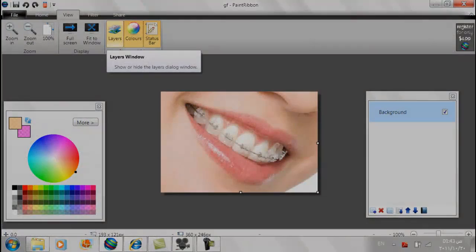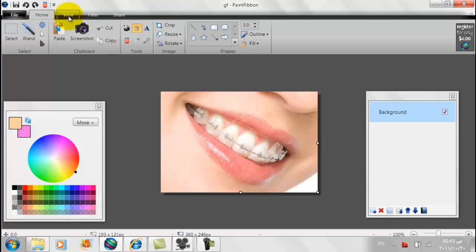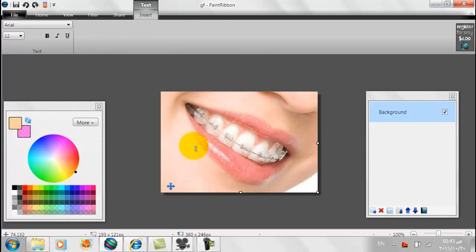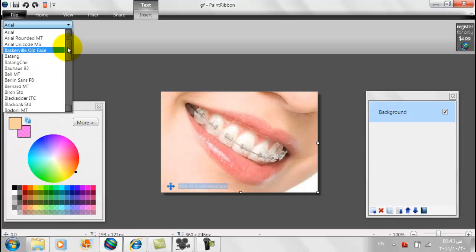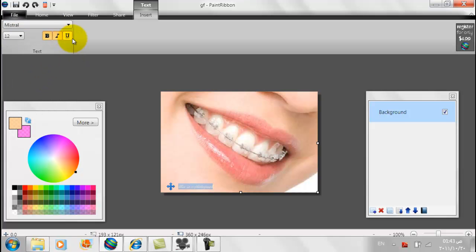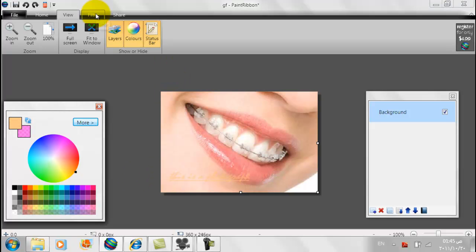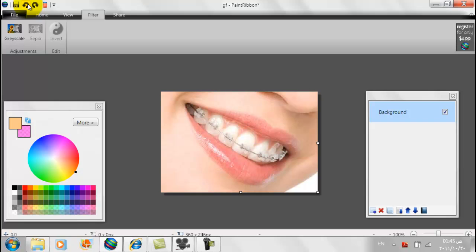So the tools we haven't talked about yet are the text tool. You can add text wherever you want to in this photograph. So for example, I want to add it here, and I want to say... I can actually select this and customize it however I want to. You can change the font, make it whatever you want. Change the font size. And you can also move it around. So I don't want this anymore, so I just click undo.